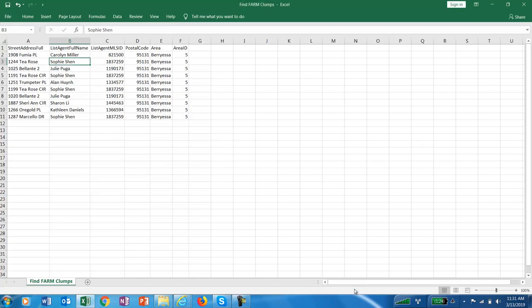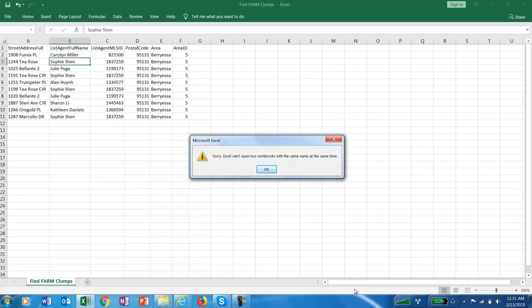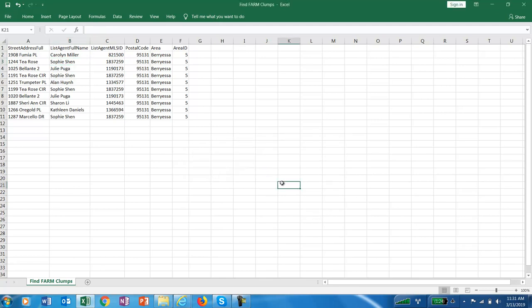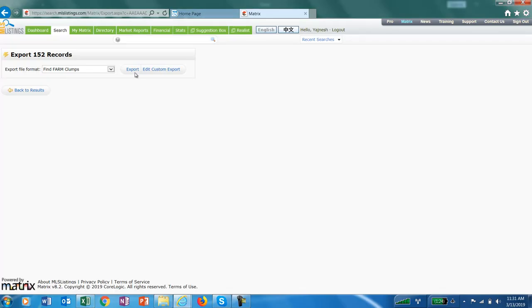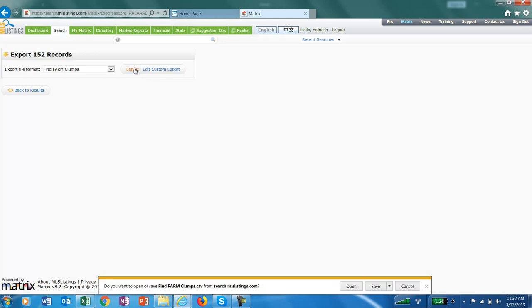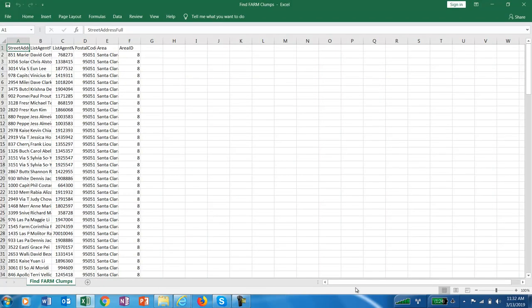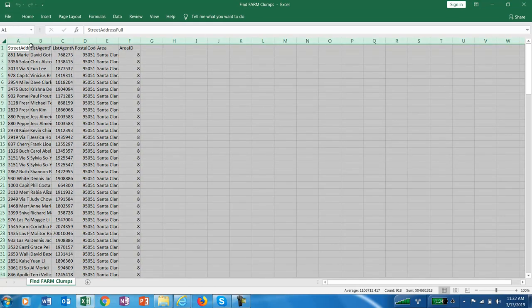All right. So it's opening. Sorry, Excel cannot open 2 files with the same name. That's fine. All we have to do is close this and not save, and then export again. Okay, open. So this time it's going to open. It opened and it exported all of the 152 records.